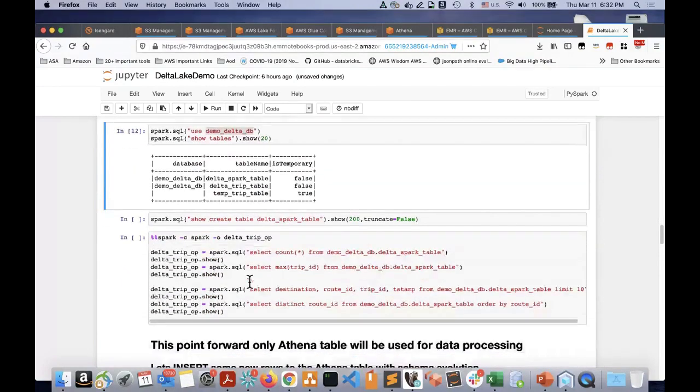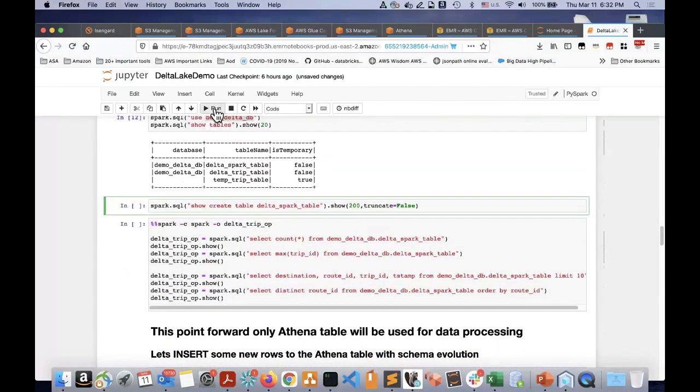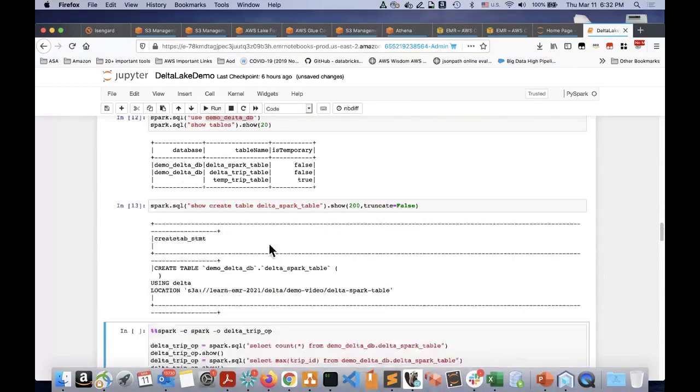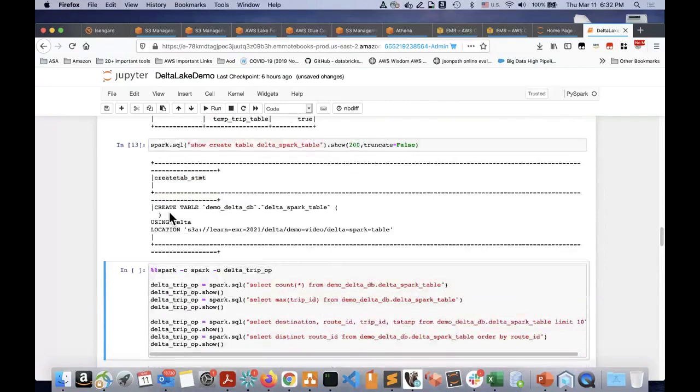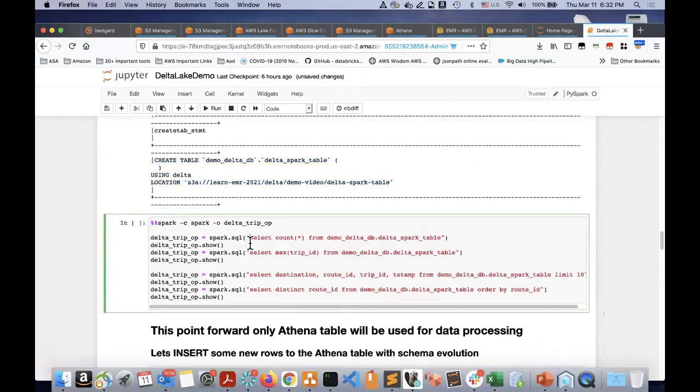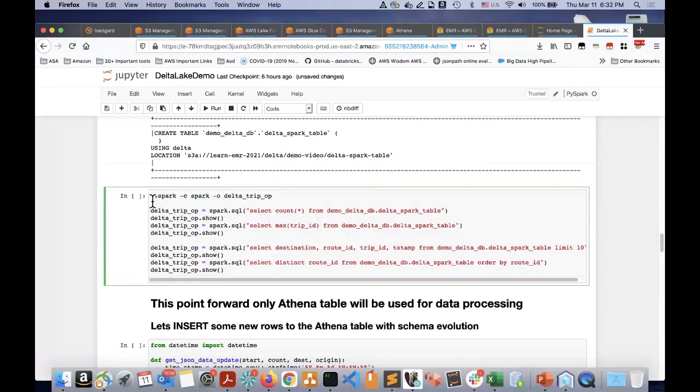Okay. Now let's look at the DDL for the Delta Spark table I just created in Spark. So this is how it looks. And let's query some data from the Delta Spark table. We are using Spark Magic here, so the output will be written into the Delta trip table.